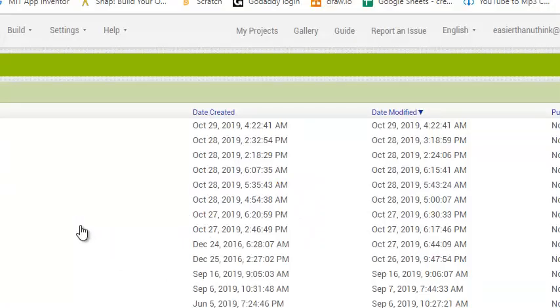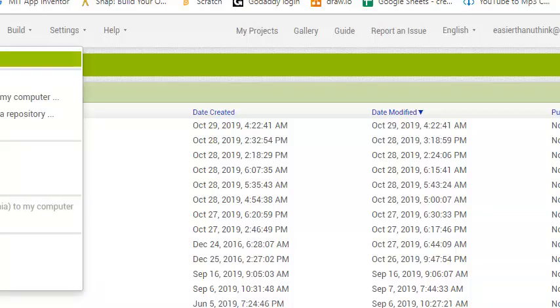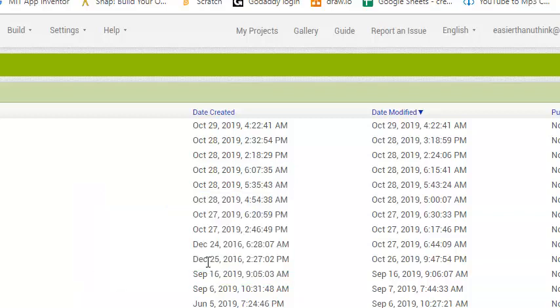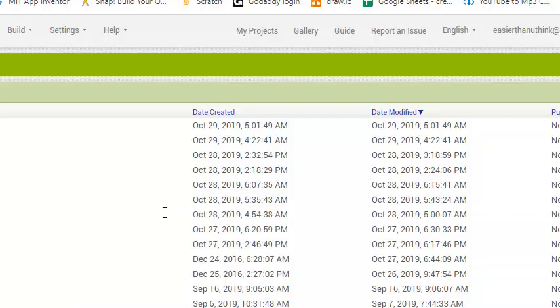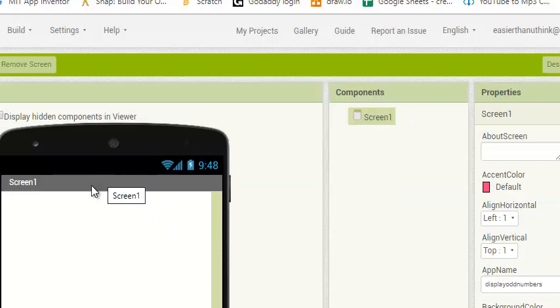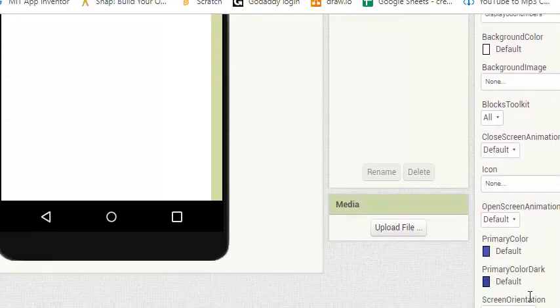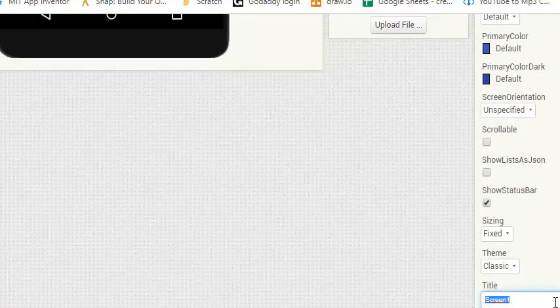As usual, we are going to sign in into App Inventor. Then we're going to start a new project and we're going to call it display odd numbers. First, let's change the text of the app. So we go down and we're going to write odd numbers.